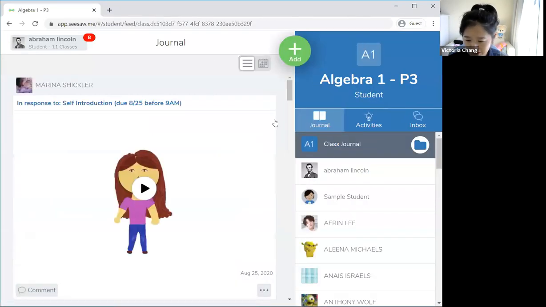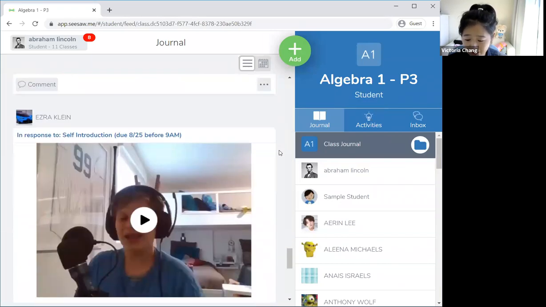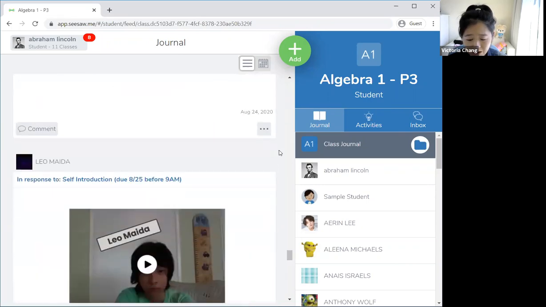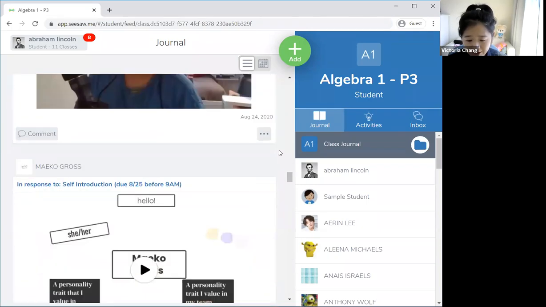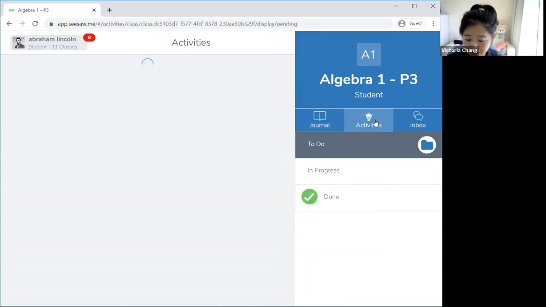So let's say I get to the class, and I always want to make sure I check the activities section. The journal is a great place where everybody's videos and work are posted, but it can be really hard to find a specific activity or find a specific person's, or if you want to look at your own work. So one way to organize that is to go to activities.